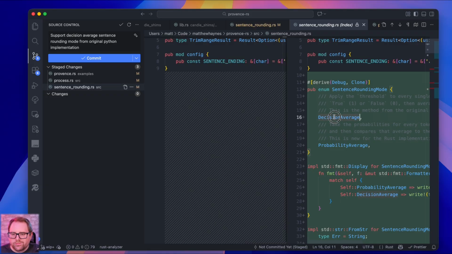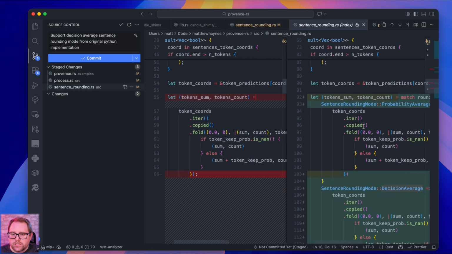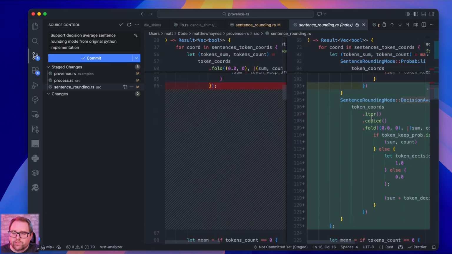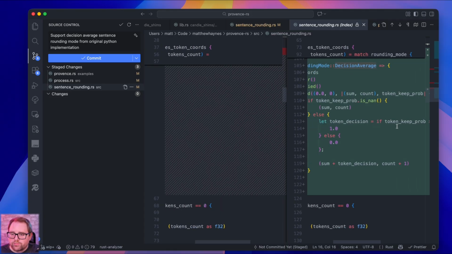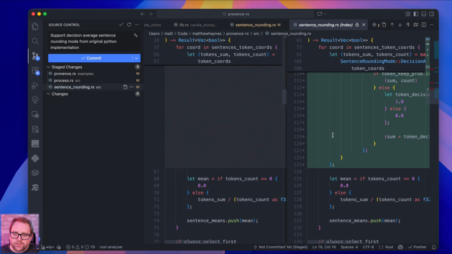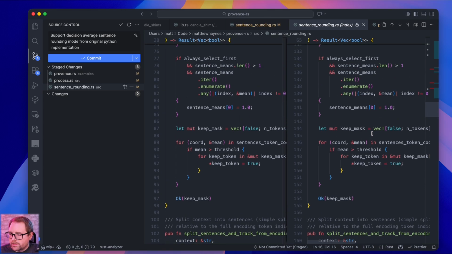I decided to make it configurable just for fun and for testing purposes. So using the probability average is what we had before. Decision average, this is where we're going. If it's above, set it to 1, otherwise set it to 0. And then from there, the logic is largely the same.